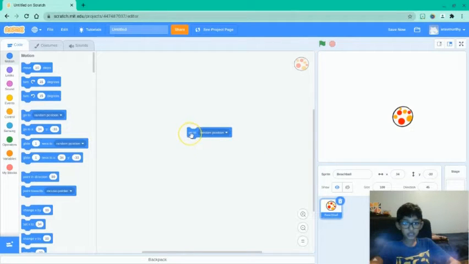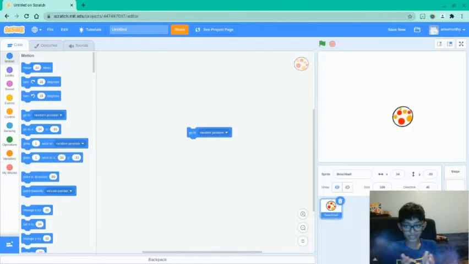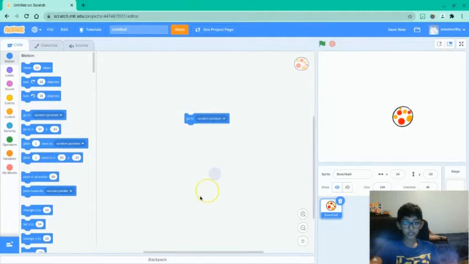When it says go to, that means the sprite wants to go somewhere on the blank screen. Where does it want to go? It can go to a random position. Like, let's try a random position. Whoa, it's going to random positions.